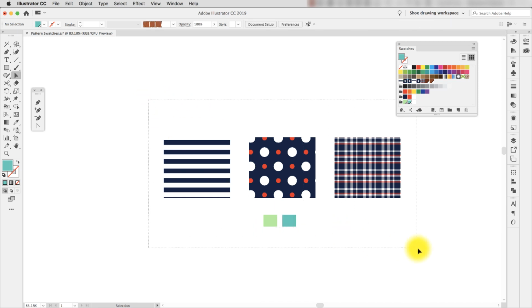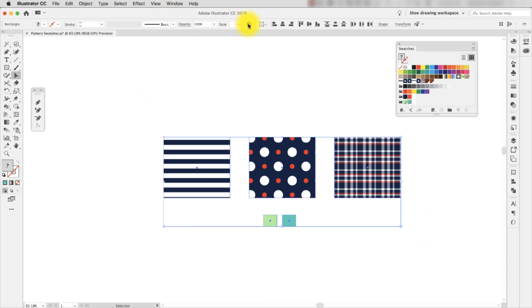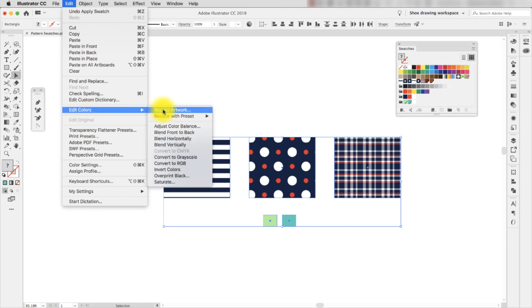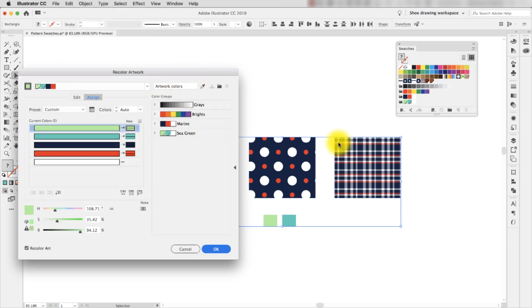I'll select all 3 swatches and the new color chips and either access the color wheel in the option bar or go to the Edit drop-down menu, Edit Colors, Recolor Artwork. A dialog box will appear. Here, I simply click onto the colors and switch them to the new combination.